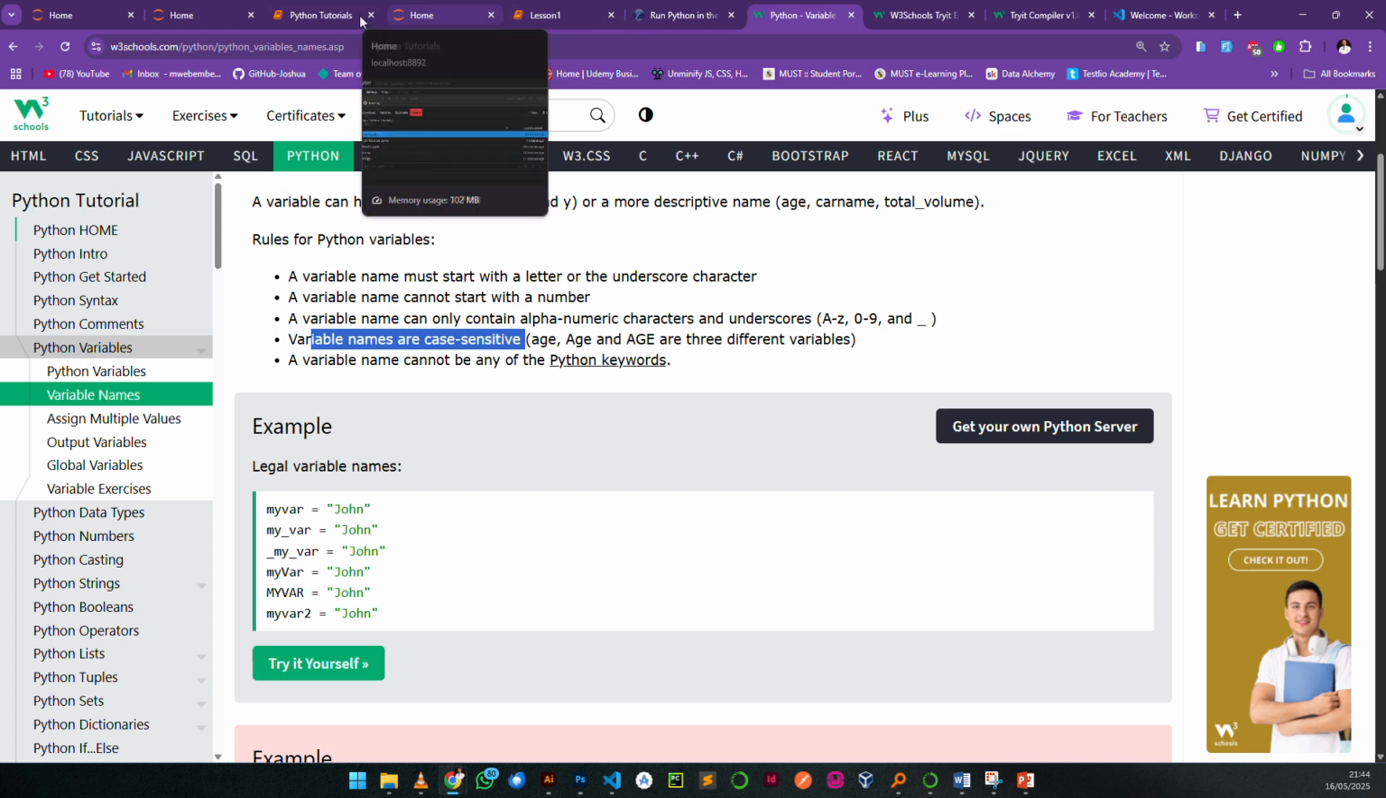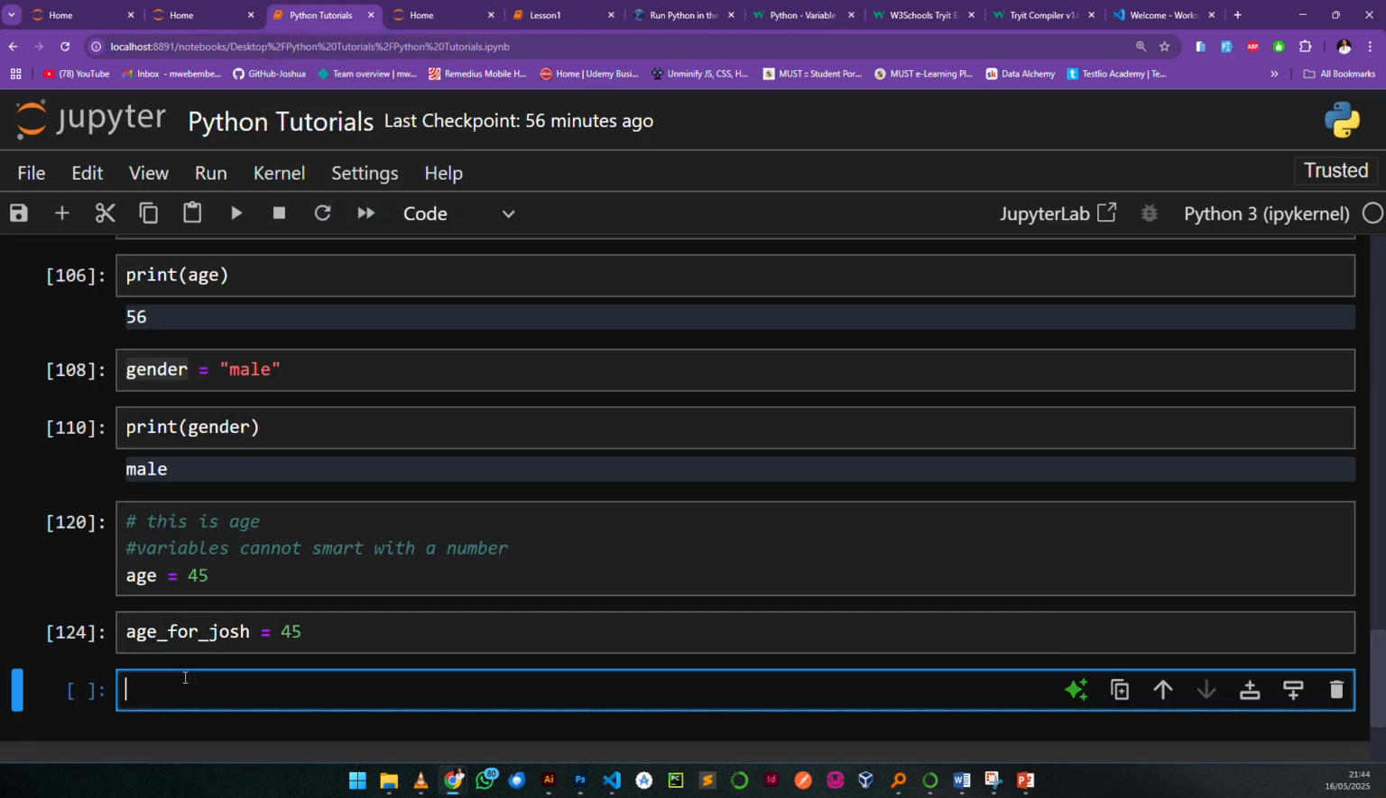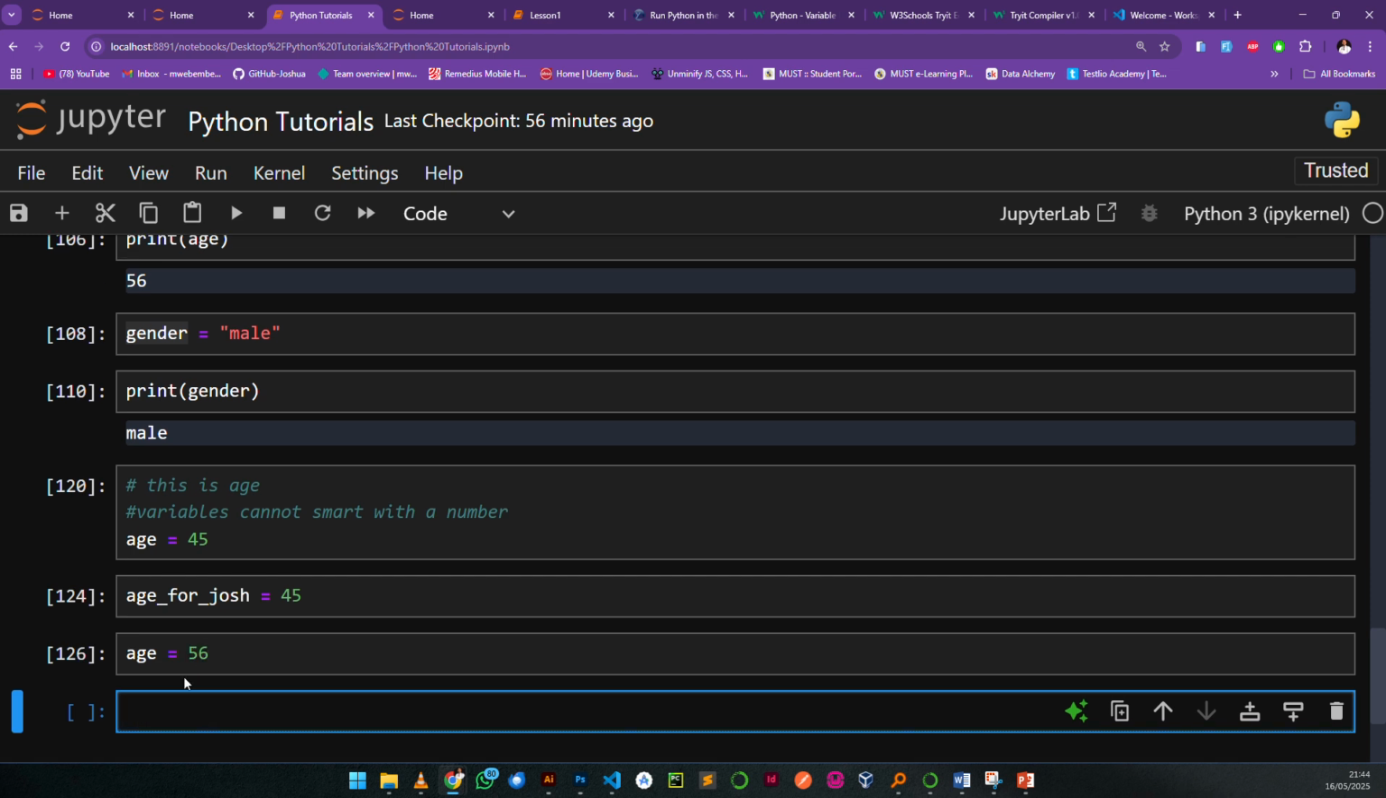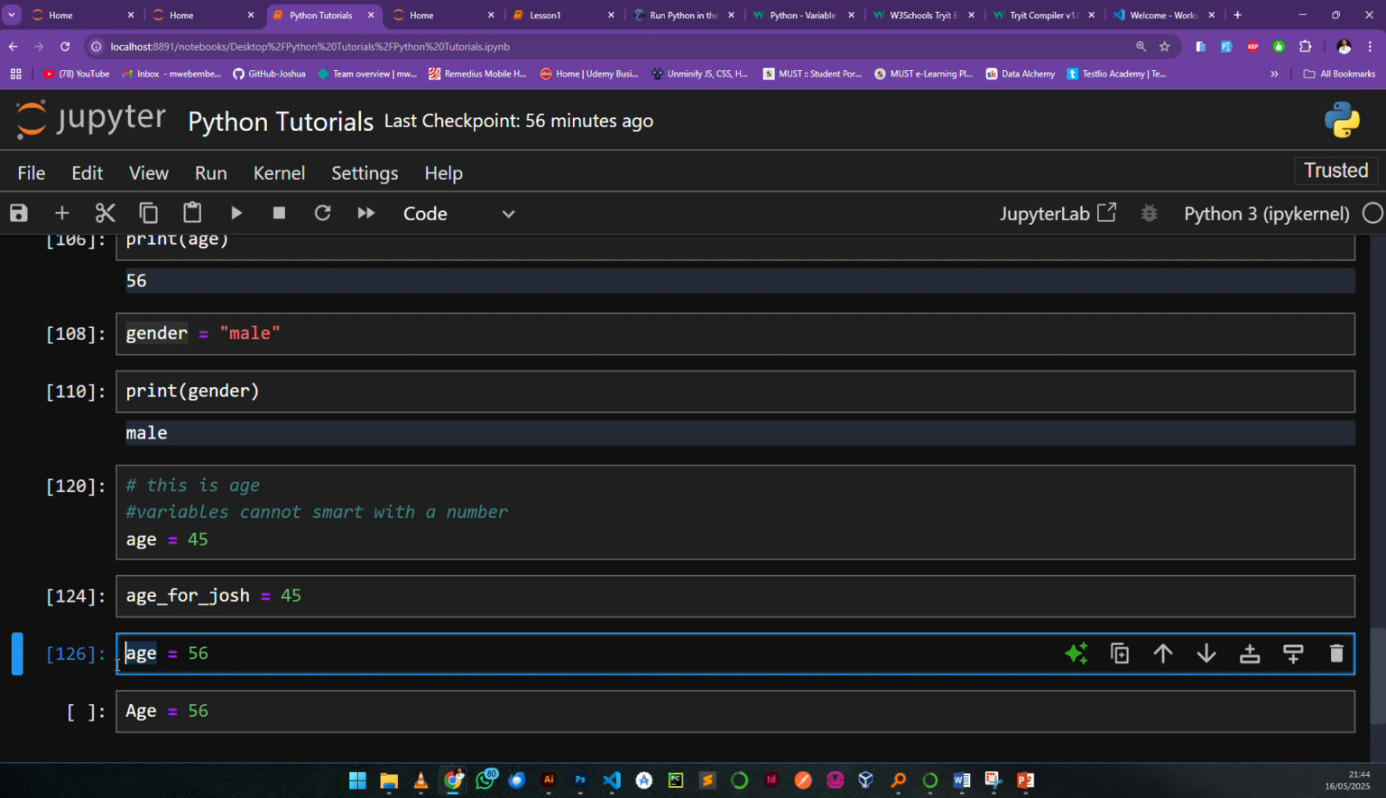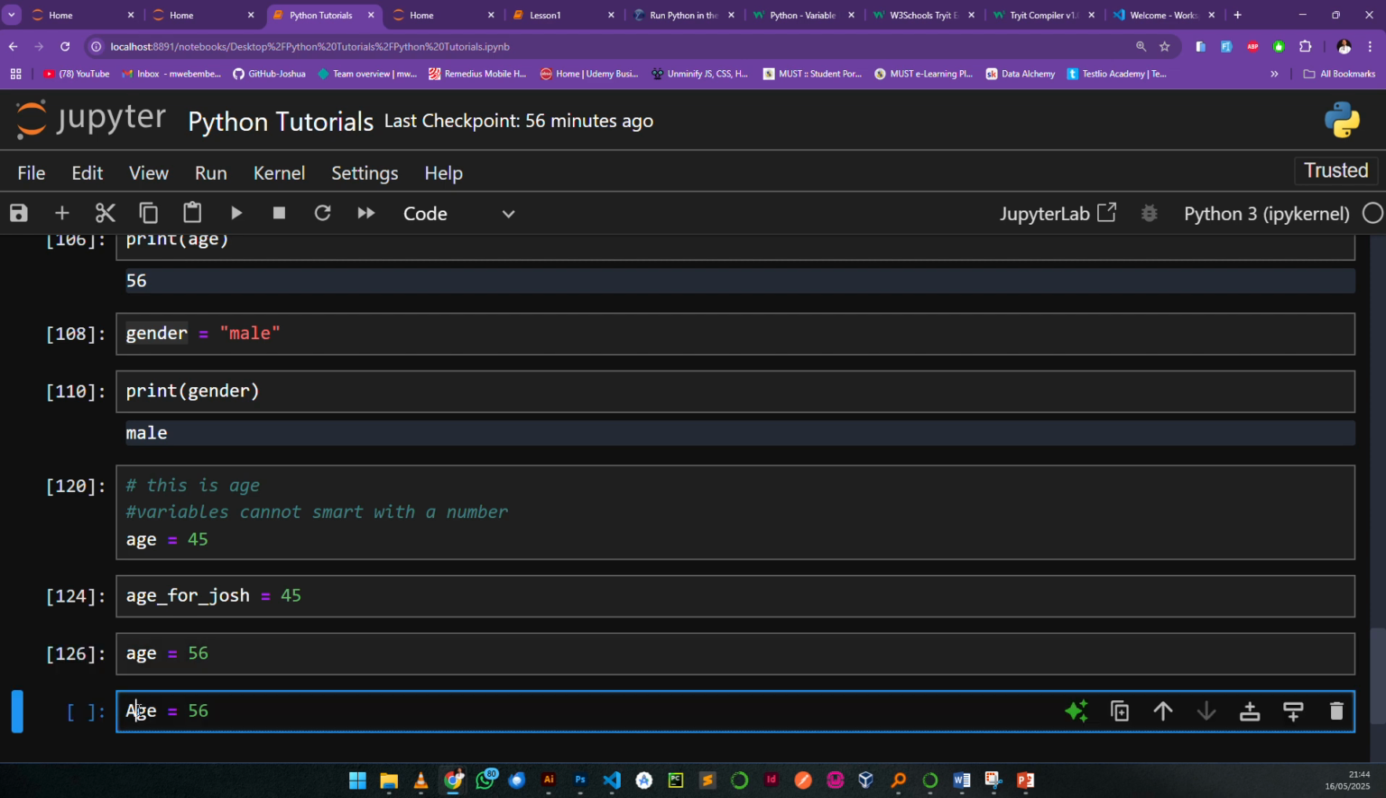So they are case sensitive in a way that the variable age equal to 56 and the variable Age equal to 56 are not the same. Okay, these are different names. Make sure that if you have used a variable age and you want to keep calling that variable throughout your program, you keep using the small a, or else you would be calling a different variable.